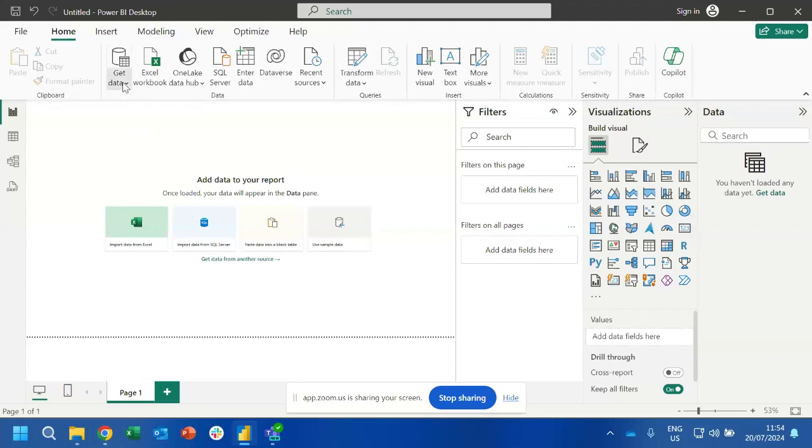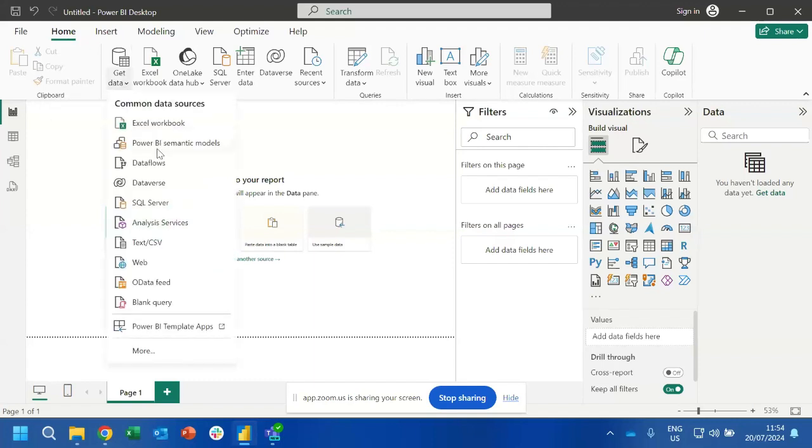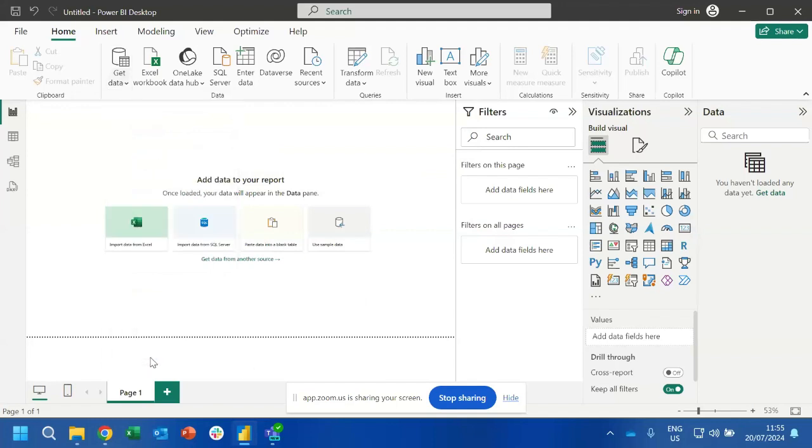If I click on this tiny drop down here, what is listed are the most common sources. Well, they're not really the most common sources, they're mainly Microsoft sources. But if your data is not shown here, you can just click on more.